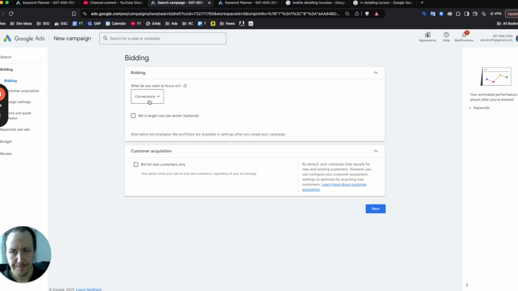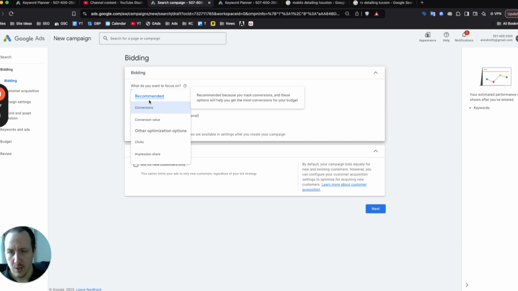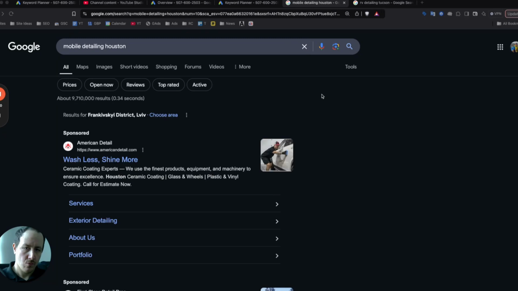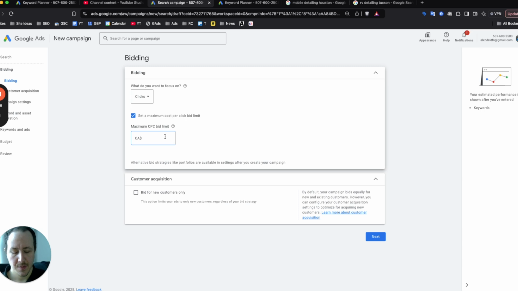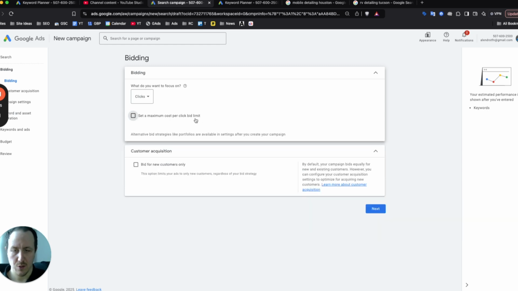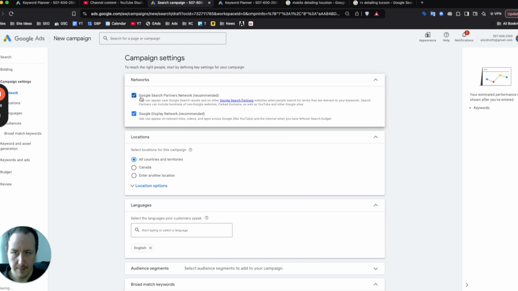Now here in bidding, what you want to start with, you have 2 options here, and I will show you the other option after the campaign is live, but most of you will be fine with starting with clicks. And then of course you want to set a maximum cost per click bid limit. Again, you could do this now, but after the campaign is set up, I will show you a few more options to really dial this in, to make sure you're not overpaying, spending too much on clicks, and keeping the campaign within your budget. For this, just leave it blank, because if you do choose bid for new customers, it will limit your ads incredibly, and it's not worth it for almost any market.